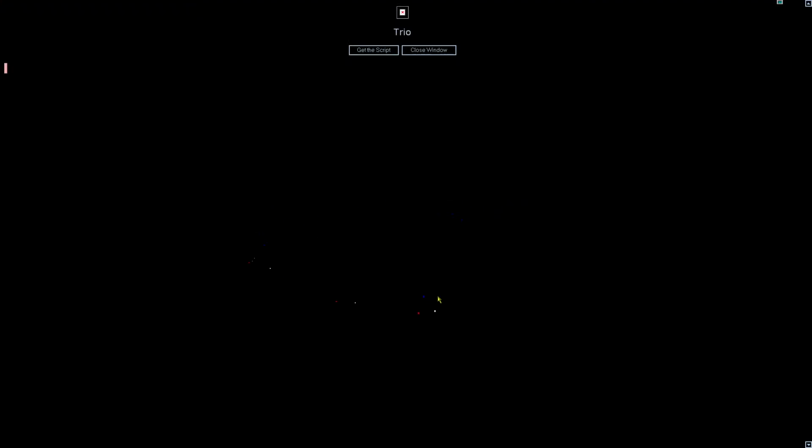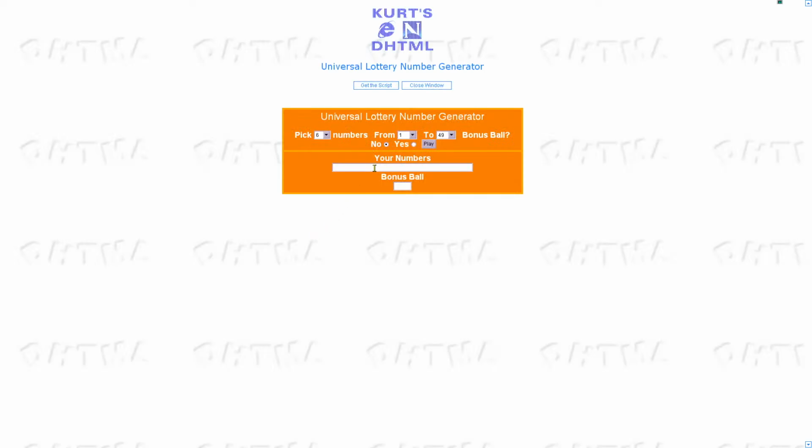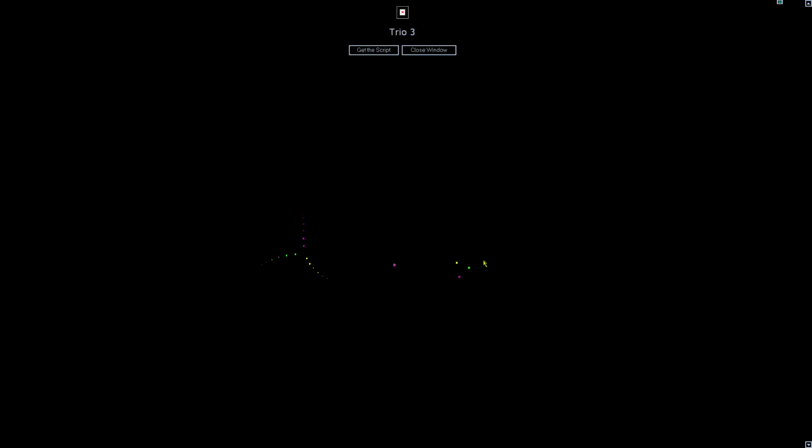So just more text to write. Trio, one more mouse effect. Universal Lotto, so picking from various numbers from 1 to 100. One is ball, yeah, and play. And that's all you can actually get. Trio tree. One more with mouse effect.